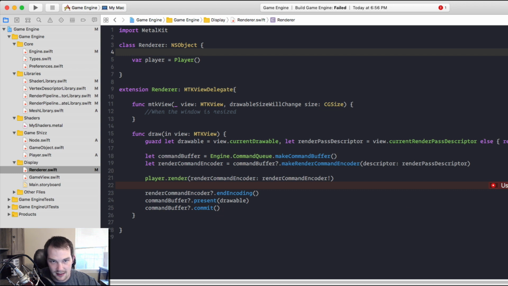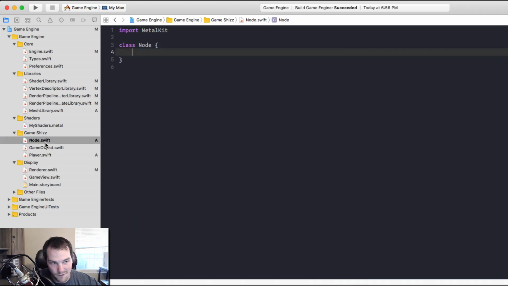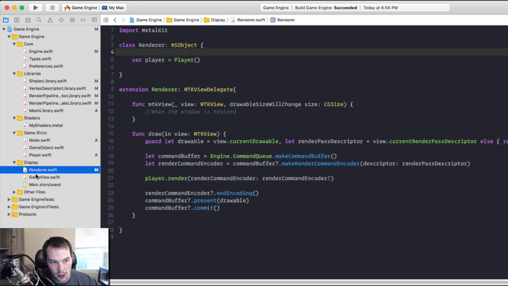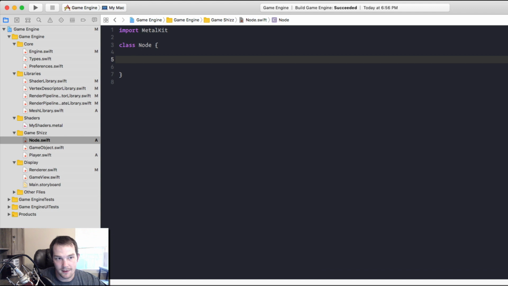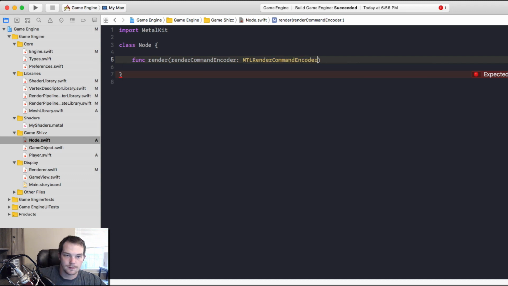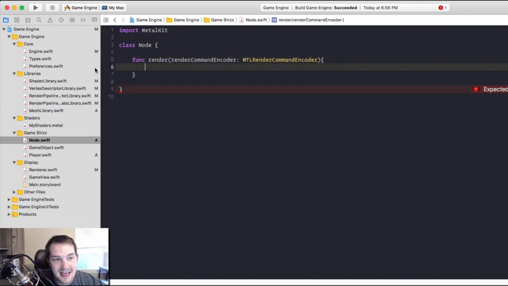Unresolved. Okay, that's not an error. It's lying to me. So back in our node class, let's do some stuff. Okay, so in renderer, we have player.render with a render command encoder. We can make this even better also. Since we have a node and we know that our node can render, let's create a render function. We'll call it func render, and then we'll pass in the render command encoder, just like we were before. And we'll do the rendering here.